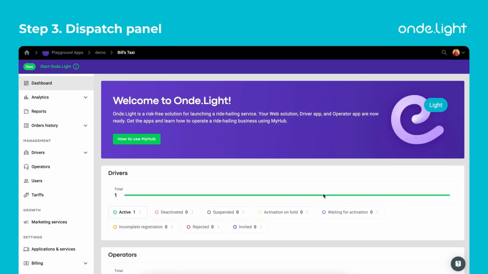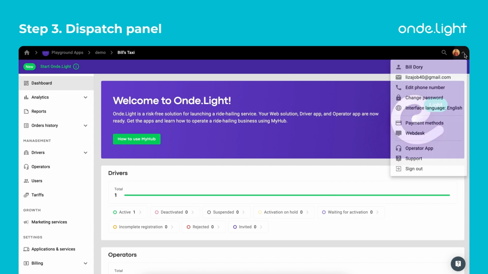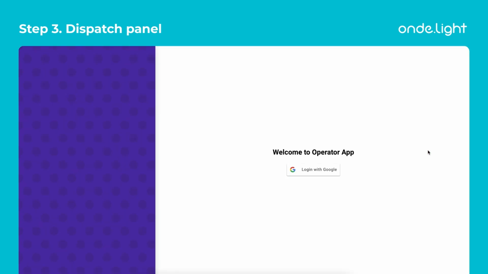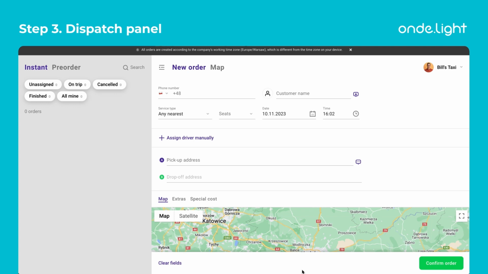Step 3. Time to try out the dispatch panel. The web dispatch application is accessible for all your operators to create, manage, and supervise orders. First of all, log into the system with your Gmail address. A dispatcher can dispatch as many orders as they wish.